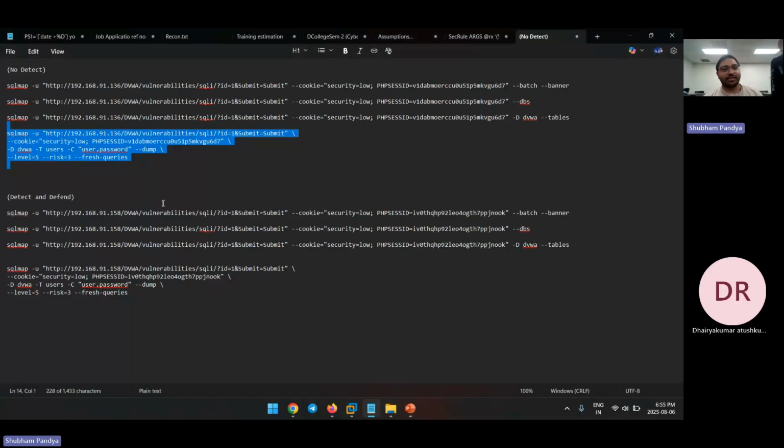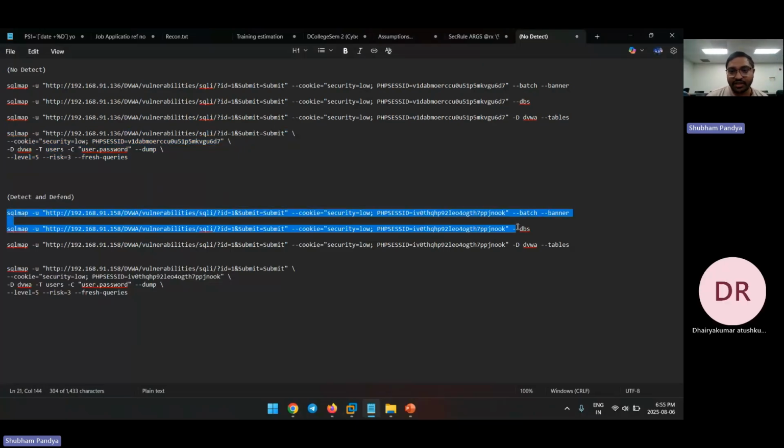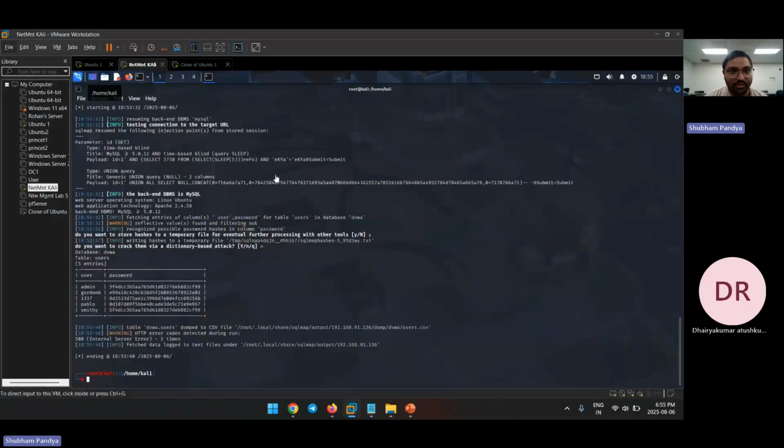Perfect. So we are done with our attack part. Now we will move forward to our detect part. As mentioned earlier, we will be using a different VM. It has the same configuration for the web server, but we have configured some mitigation tools on this server so that we can detect the attacks.